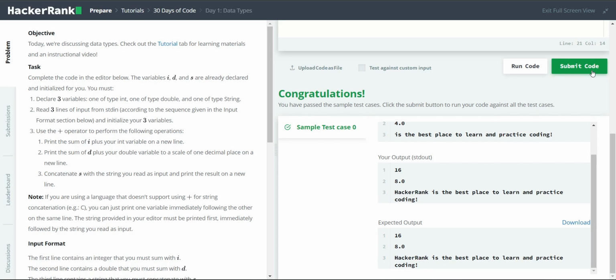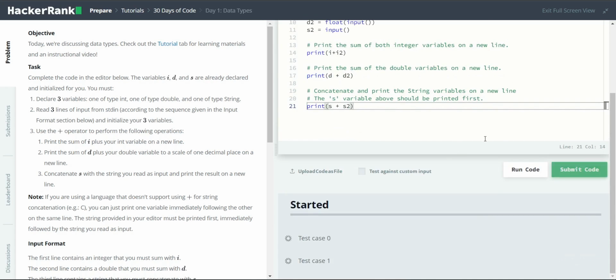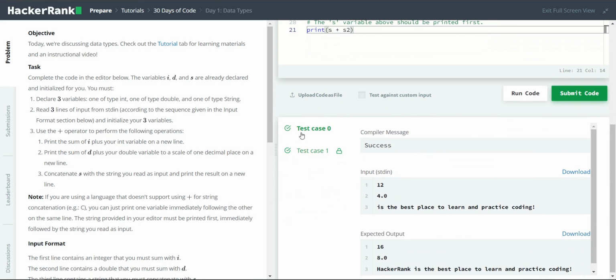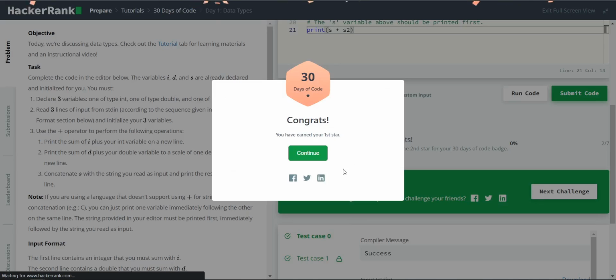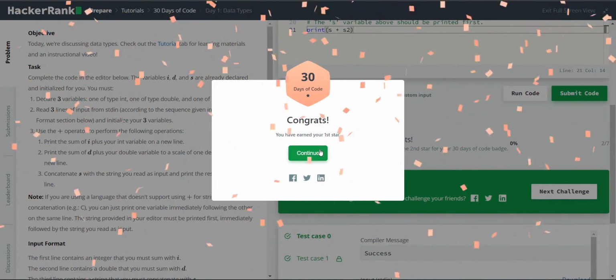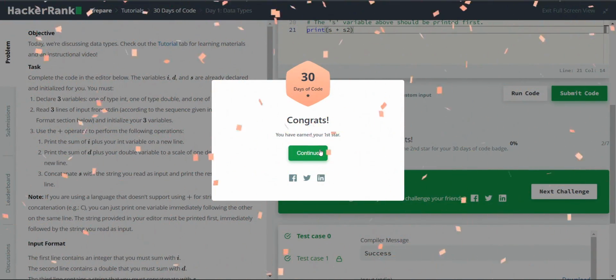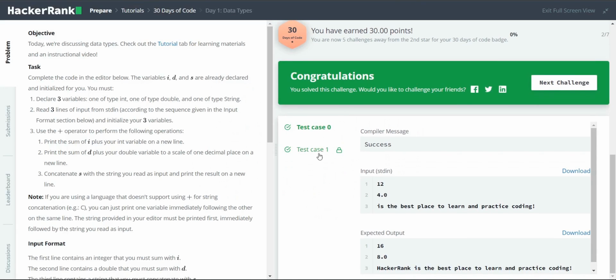So we are going to submit code. Okay, we got 2 stars, 2 ticks. Okay, all test cases are passed.